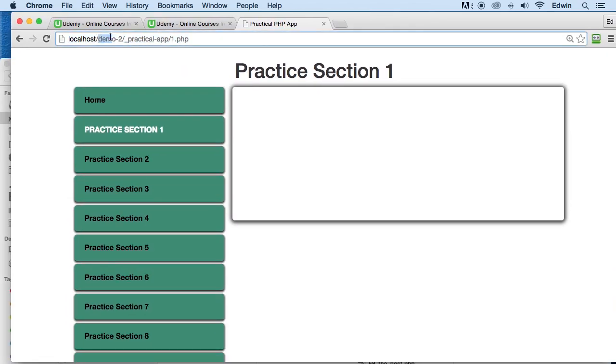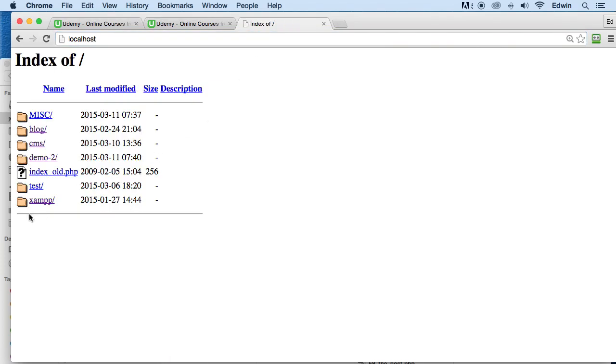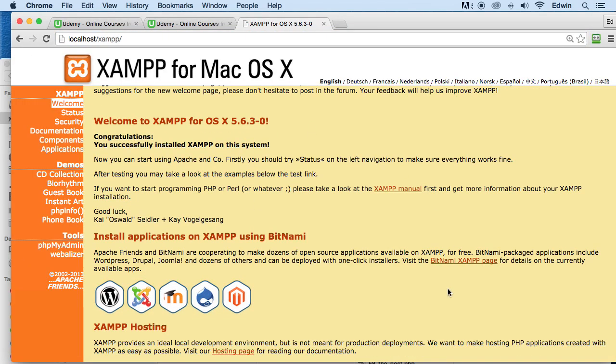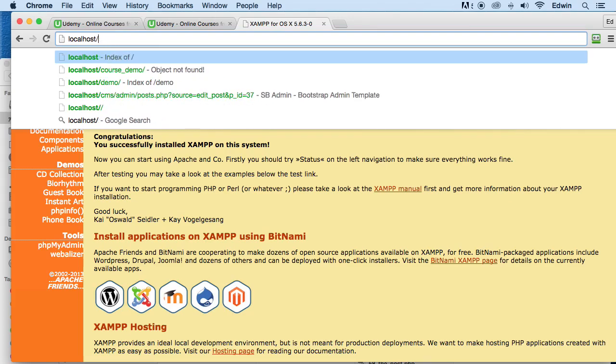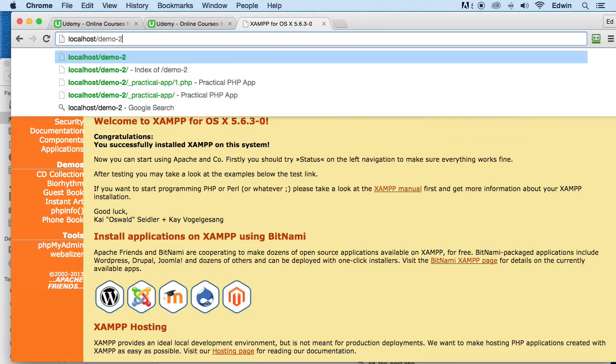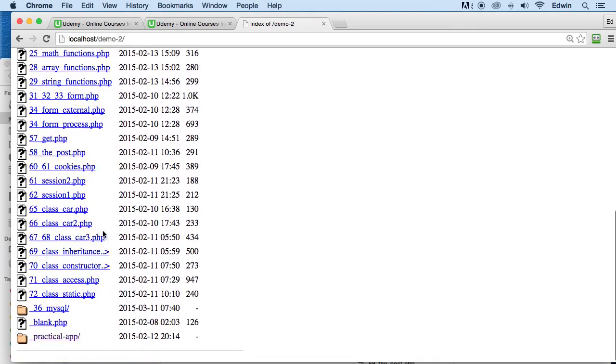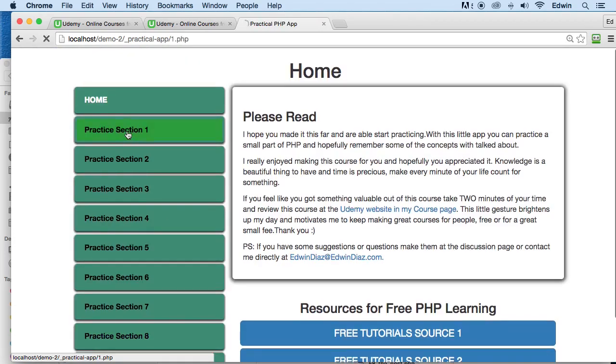Now some of you, when you go to your localhost, you're going to get something like this. All right, that's totally fine. That's just XAMPP redirecting you to their index.php page. All you have to do is take the parameter off and type in the name of the folder here, or the folder that you want to access. In our case, it's going to be demo 2 now because we just renamed it. And then we go to our practical app and we can access our practical app like this.